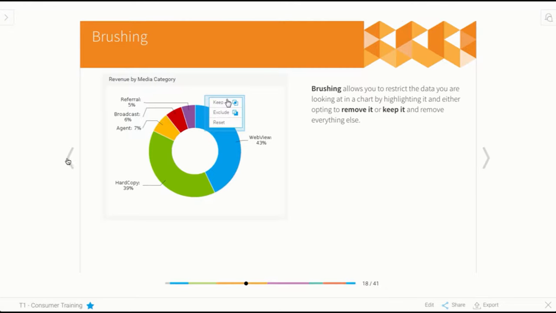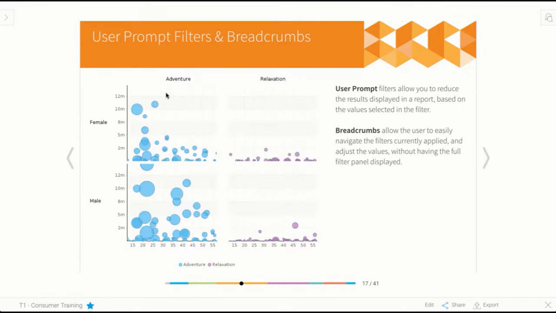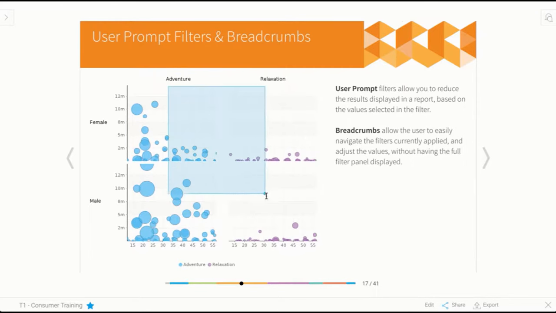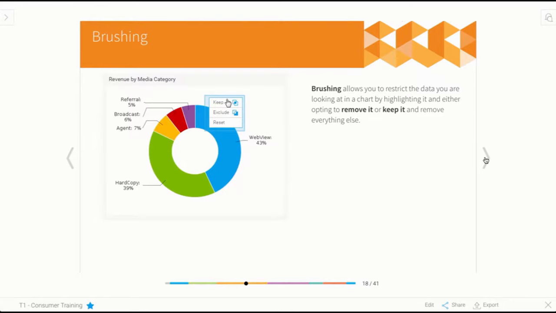So let me just go to the previous slide and show you here on an active report. If I were to select this area here, I now get these two options. So I might choose to keep those two areas, and you'll see that everything else was removed. I would reset that, and I'll return to the main report. Brushing basically just allows you to filter a report, but doing so by clicking and dragging on the actual chart rather than having to use the user prompt filters, which we just saw.